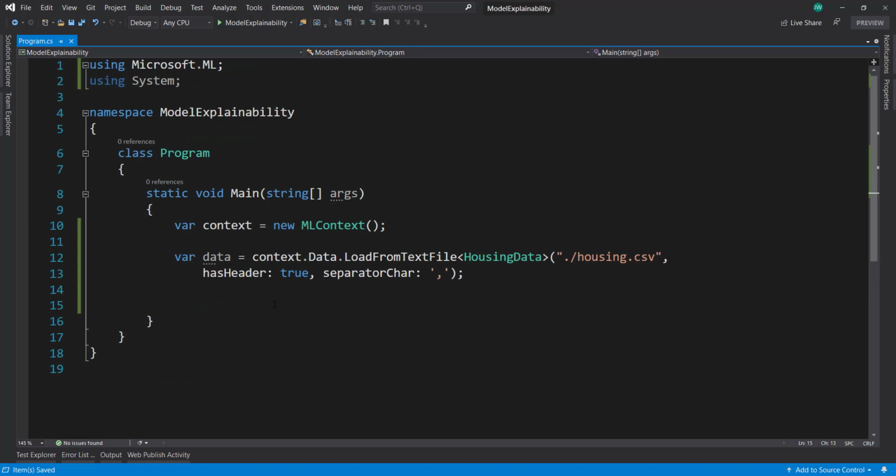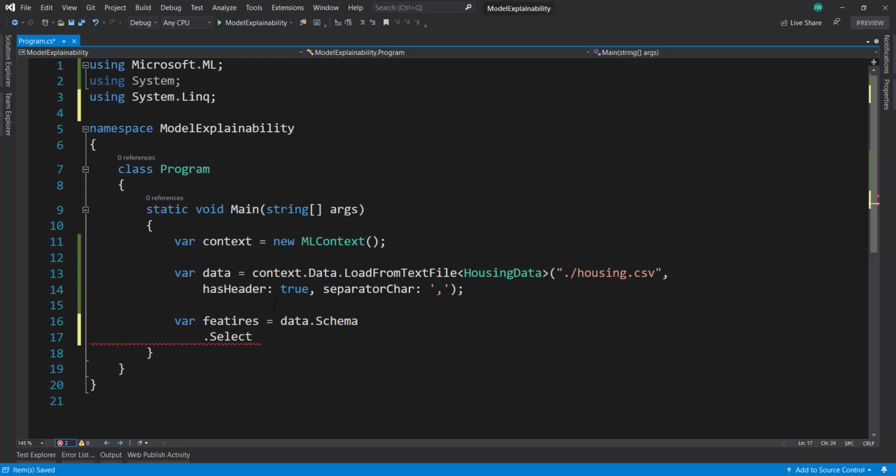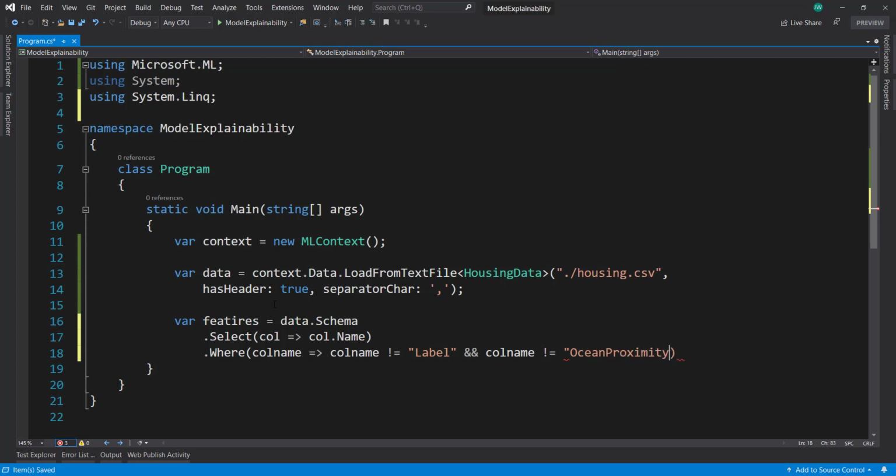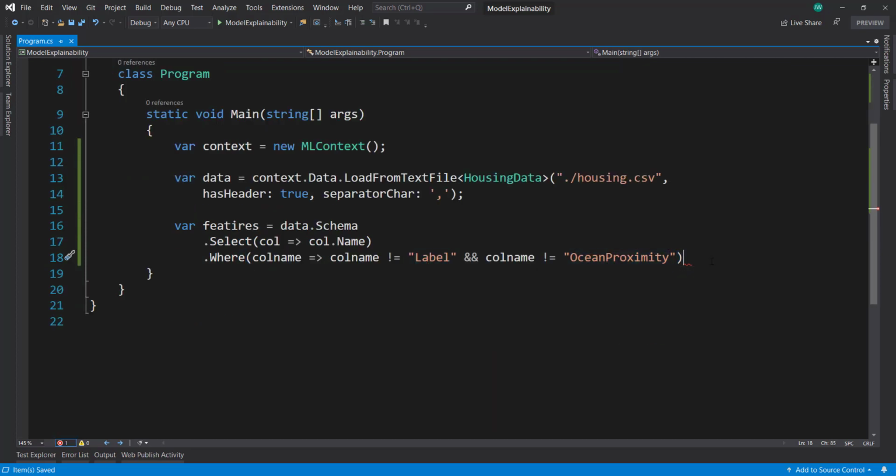So I have the data, and now let's get our features. New data schema, and we'll use some LINQ here. So we'll select the column from our schema, but we'll just get the column name from it. And we want to filter out where the column name doesn't equal label, as well as where the column name doesn't equal ocean proximity. We don't want the label column or the string column in this case. And I'll just set that to an array.